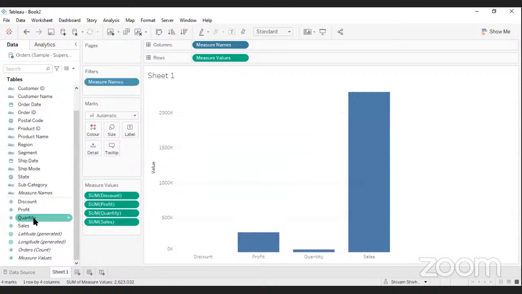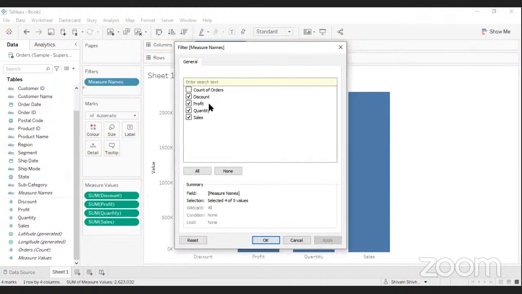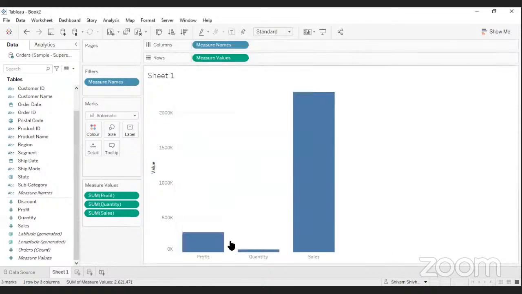So what I need to do here is simply drag the measure values onto the filter. When I drag it, it asks me which values I want to use in the filter and which ones I don't want. Say I just want profit, discount or quantity, and I don't want this one. Just click OK. Here you can see that once I go to the filter and change the values, the changes are present in the graph also.